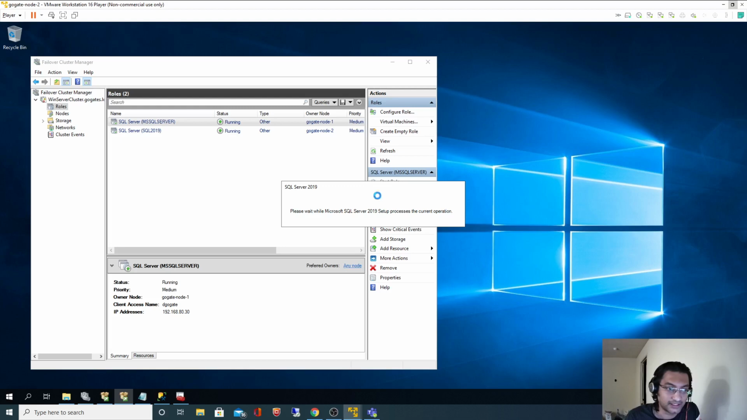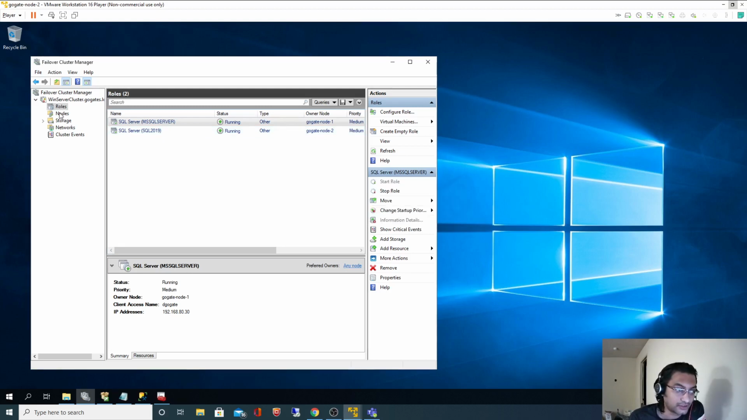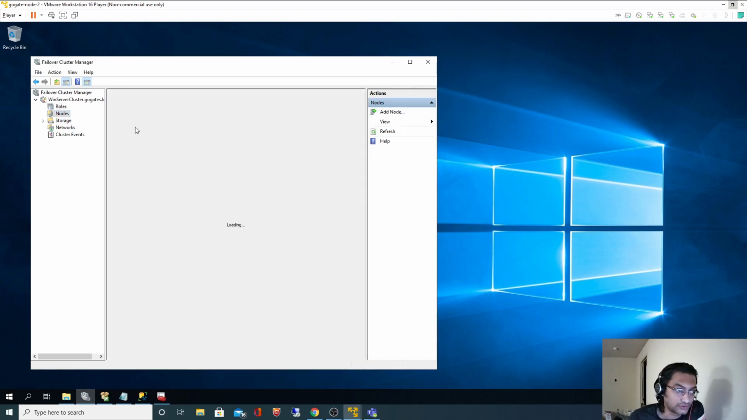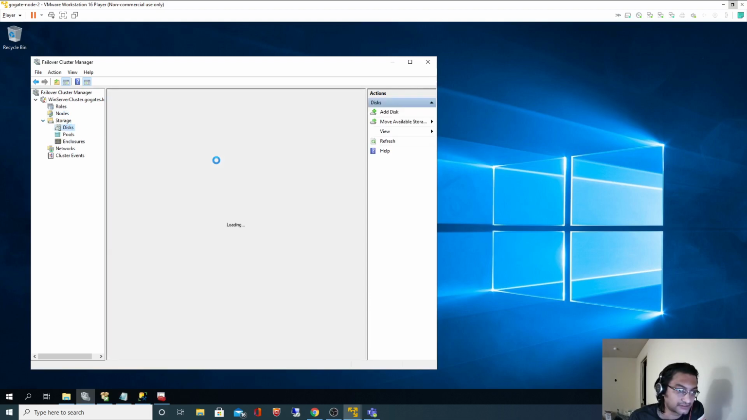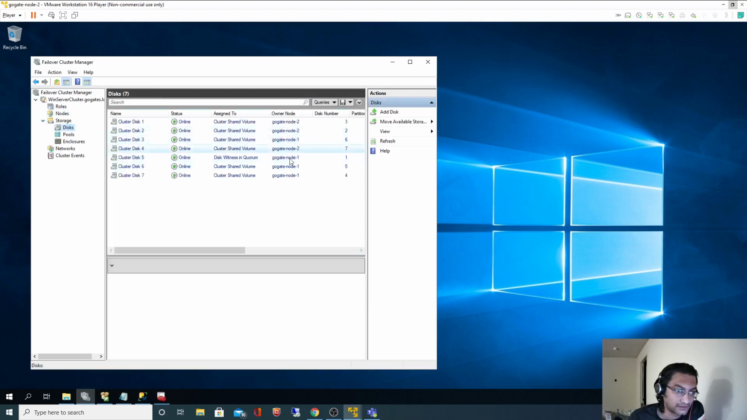I'll close this. As you can see, now the second entry of named instance SQL 2019 is currently running and it's owned by node 2. So that is what we did. We installed the second instance on node 2. If I go to nodes, both are running. If I go to disks, a few disks are owned by node 2, some are owned by node 1.